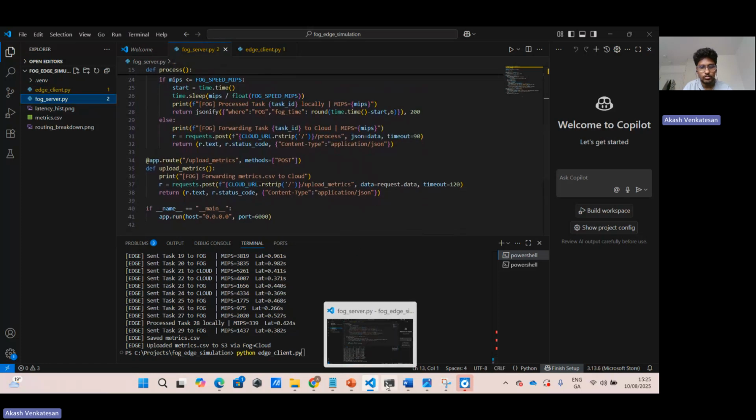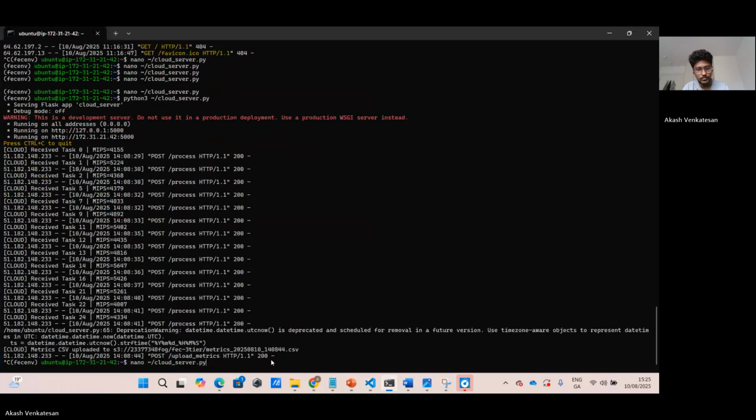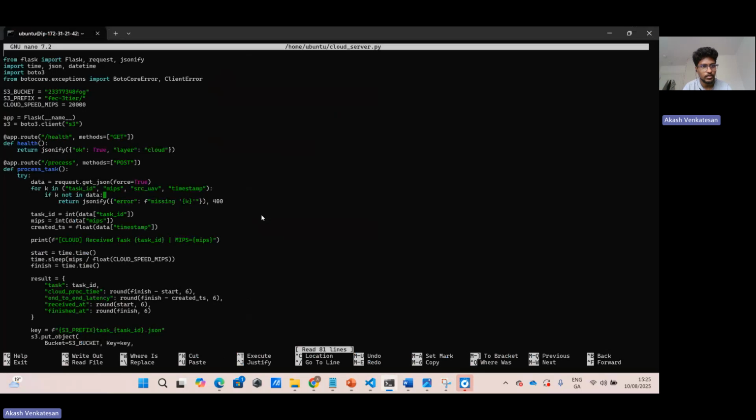Now I will show you the code of the cloud server. This is the code of the cloud server. Basically, the tasks which have higher MIPS values are being processed here.